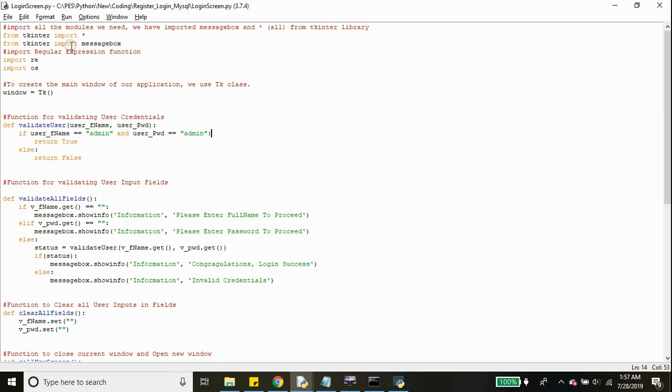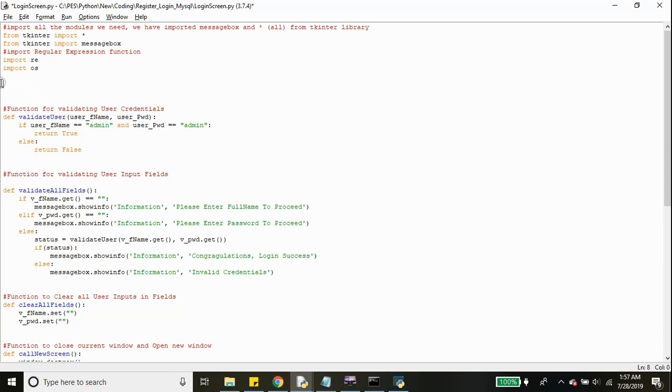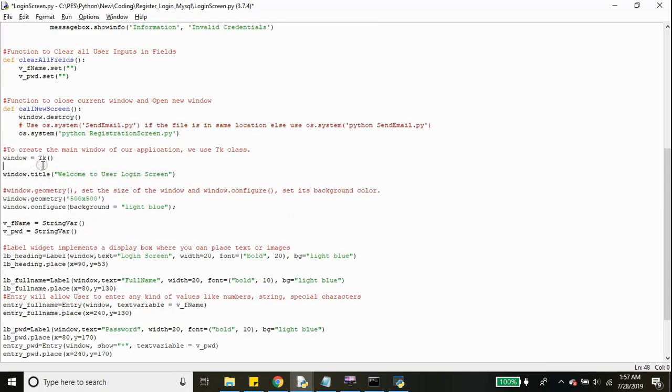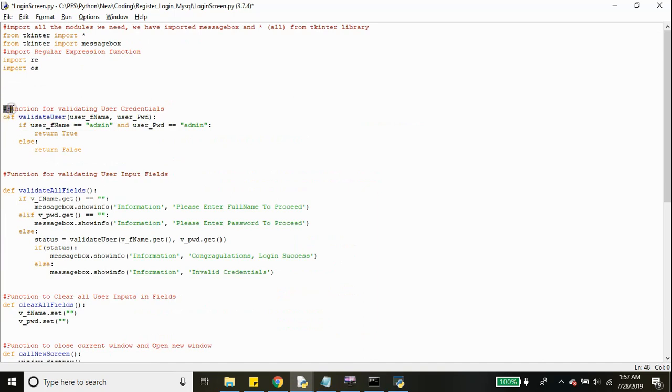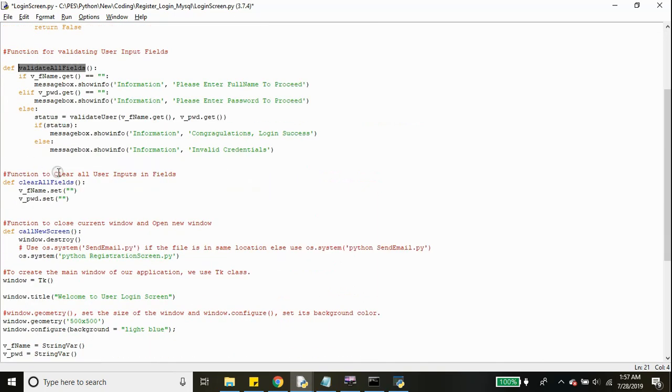So similarly, same like in registration screen, we have imported the packages. Then we have function validate user, validate the username and password, validate all fields, same like in registration screen, clear all fields, and call new screen functions.